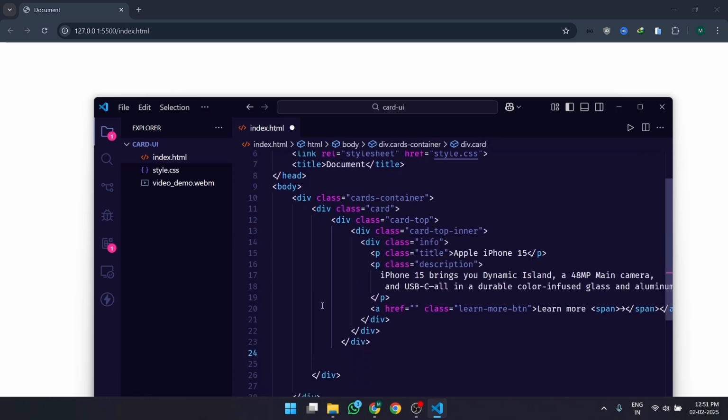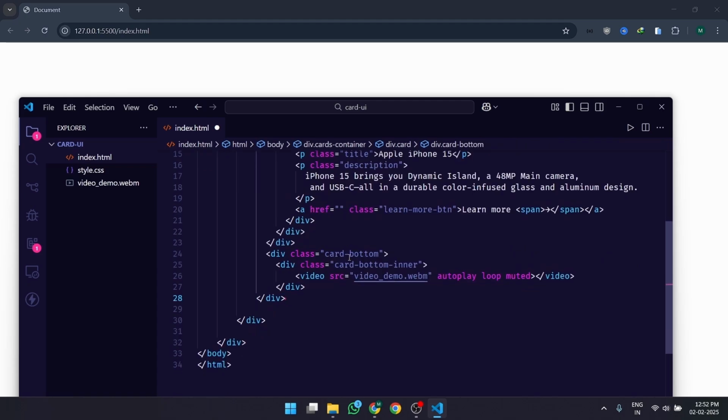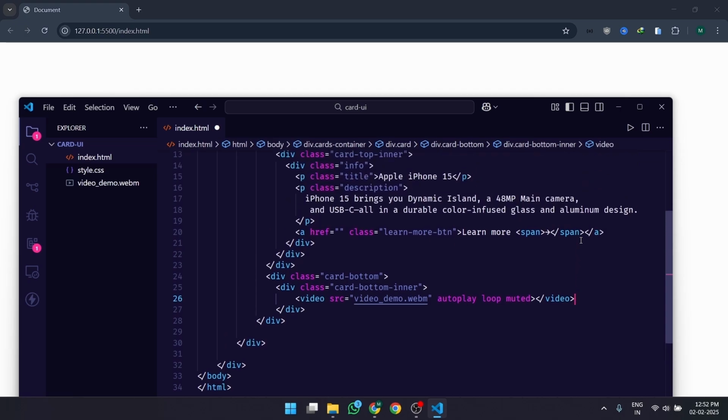This is the top section of our card, where we show the product title inside class title, a short description class description, a call to action button inside class learn more button. Now for the coolest part, the video background in the bottom section. Instead of using a static image, we add a video element. Autoplay starts the video automatically. Loop keeps the video running continuously. Muted removes sound, since we don't want random audio playing. And that's our HTML structure done.